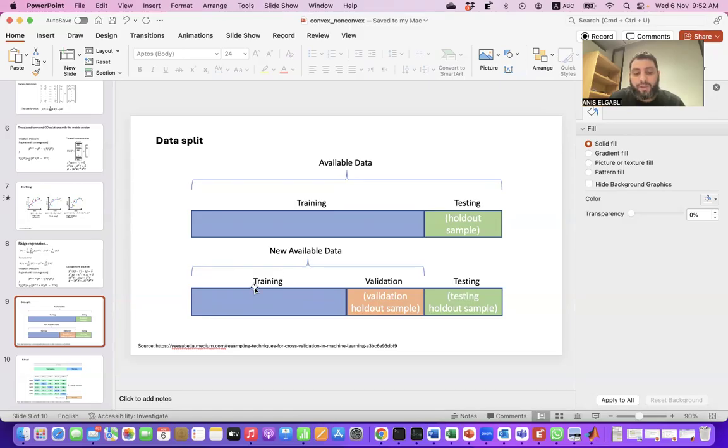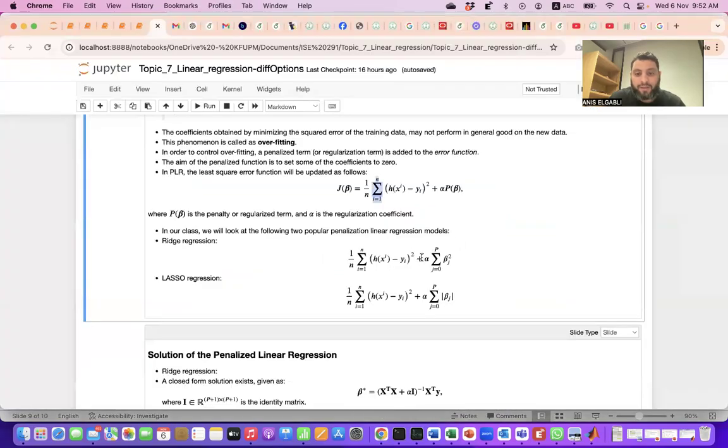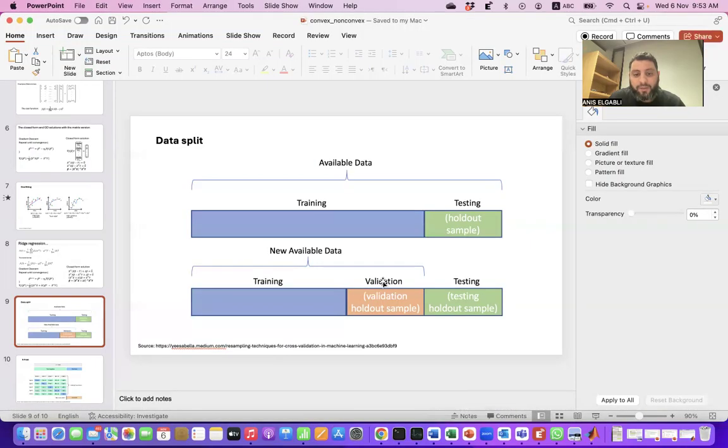Now you train the model. You start with an initial value for alpha. Usually you start with a small value for alpha if you're considering Lasso or Ridge. You train, and then you validate that choice of alpha using the validation data set.